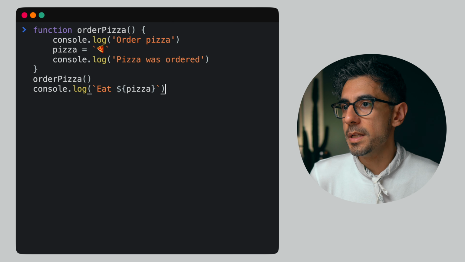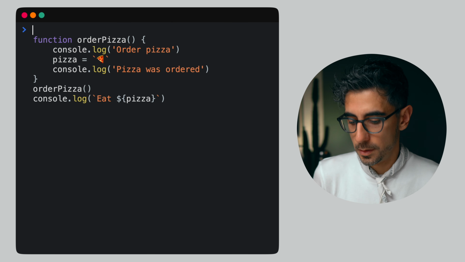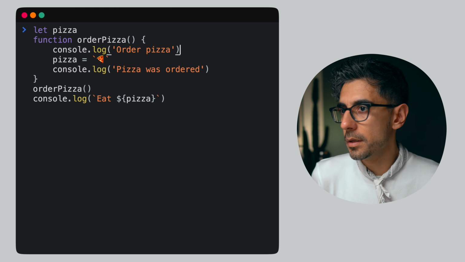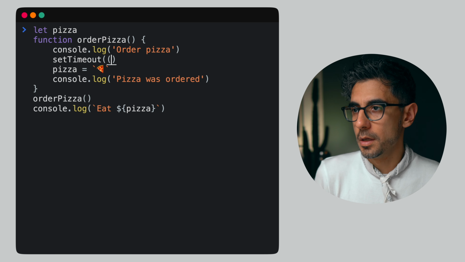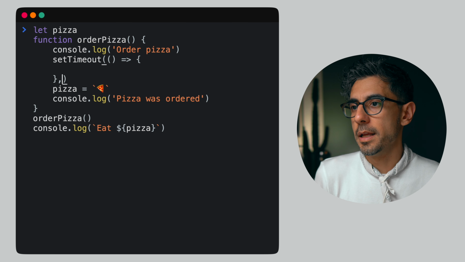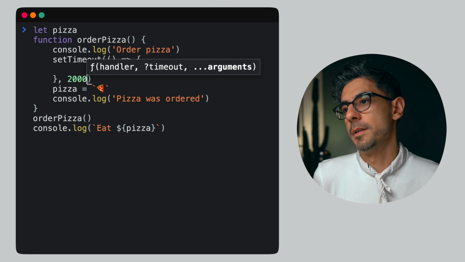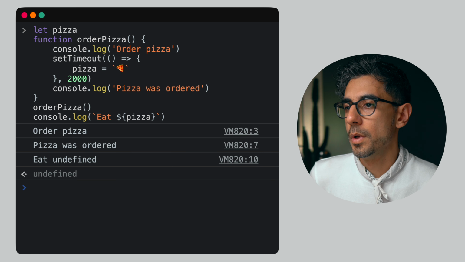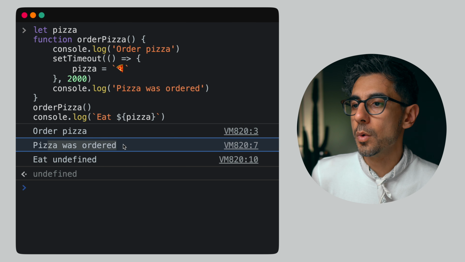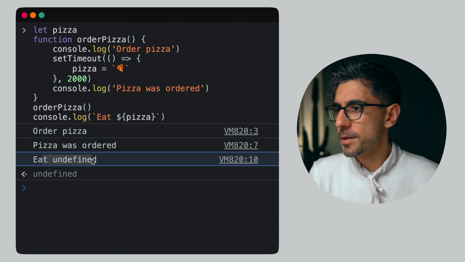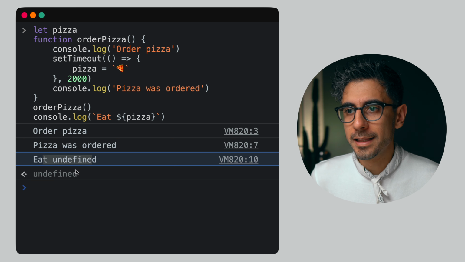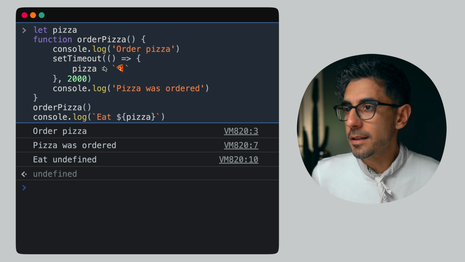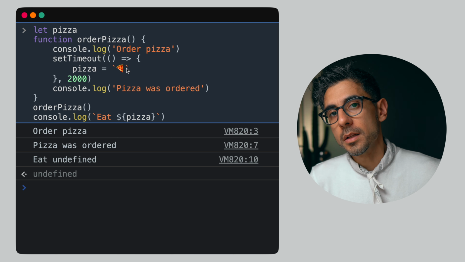Let's go back up, create the pizza. Let's do the let pizza. And so let's say, what would happen if it took actually 2 seconds, right? Set timeout, we'll do a basic arrow function. And what if it took 2 seconds for this line to execute? Okay, we execute it the same way, order pizza, pizza was ordered, eat undefined. All of a sudden, our pizza is undefined. So why is that? Well, that's because our function took 2 seconds to set the value of pizza to pizza, but the console log didn't wait for it.